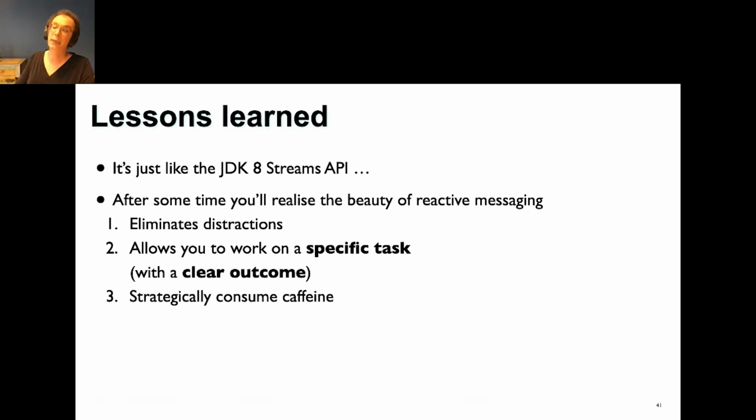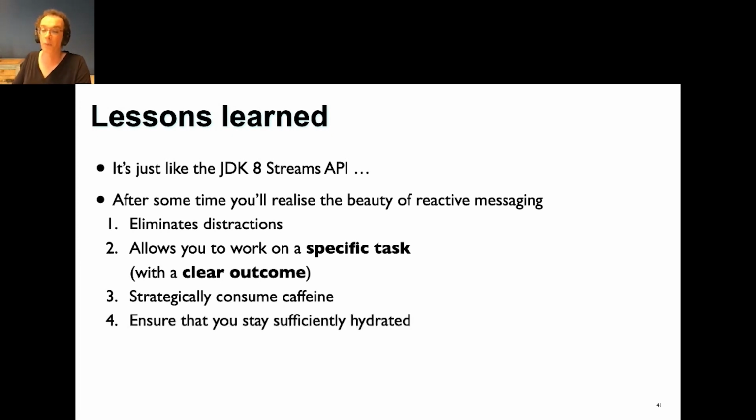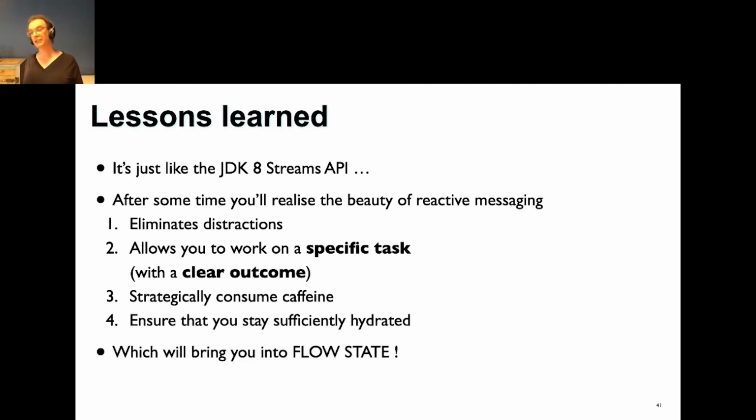The good thing of reactive messaging is also that it allows the system to strategically consume caffeine, in the sense that if you need more, then you can just add extra, you can just scale out, right, and add more services. And of course, one important thing is to ensure that each of these services stays sufficiently hydrated, that you get the data coming in, right? And if you do this, this will bring you and your system into flow state, because exactly these are the 4 triggers that I started with just before the presentation, right?